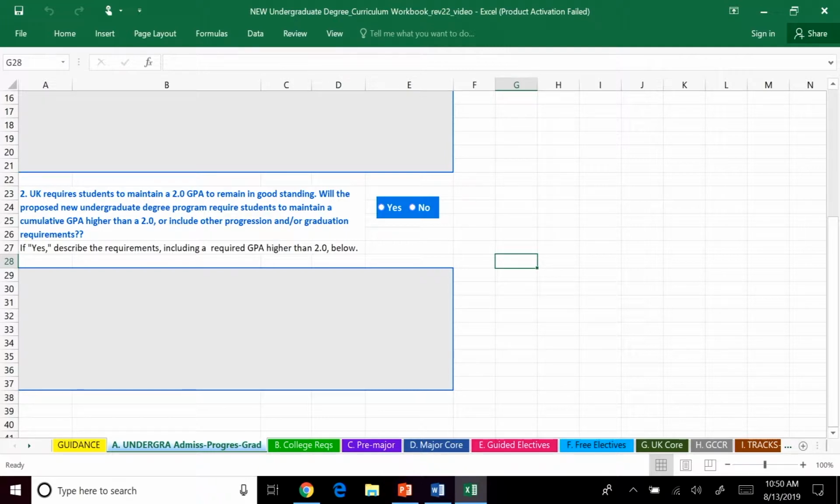So for example, here we say UK students are required to maintain a 2.0 GPA to progress, and this has come up a couple times at Senate Council and Senate, so we thought, well, let's just make it clear what the policy is.